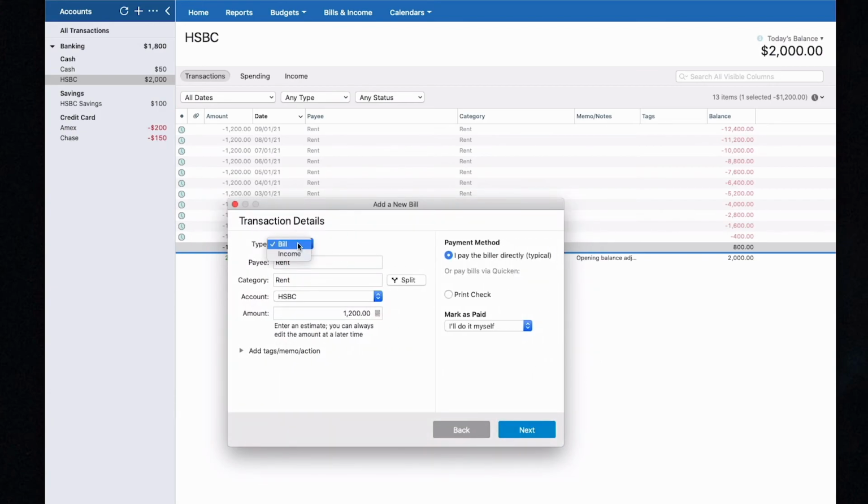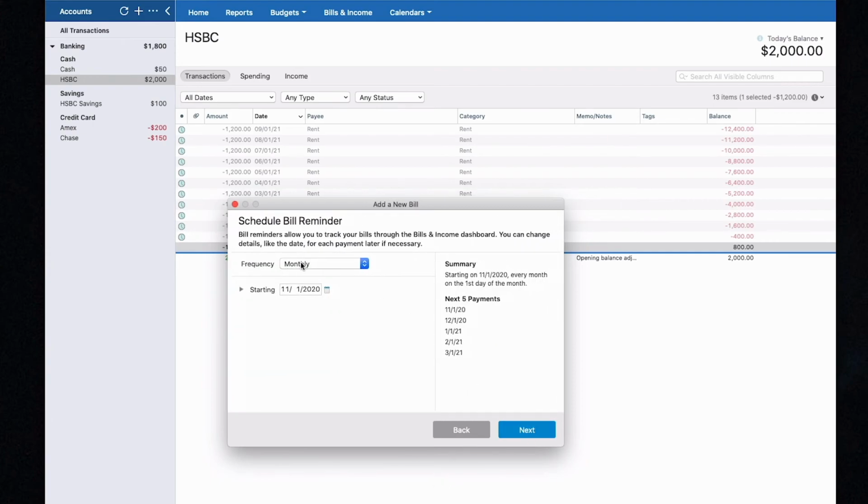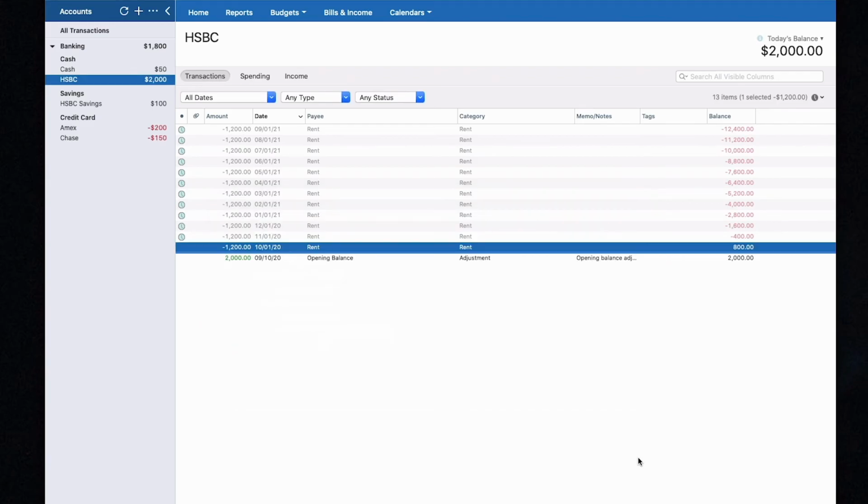Okay, so the type is a bill, it's not income. It's going to come from the account HSBC. The amount is $1,200. You can add a tag or a memo to it if you want, and then you can put the amount here. And then it'll be monthly starting on November 20th, and it'll end never. Unfortunately, rent never ends unless you own your house.